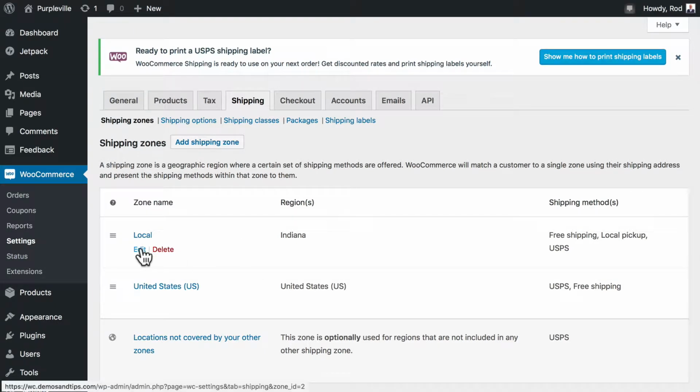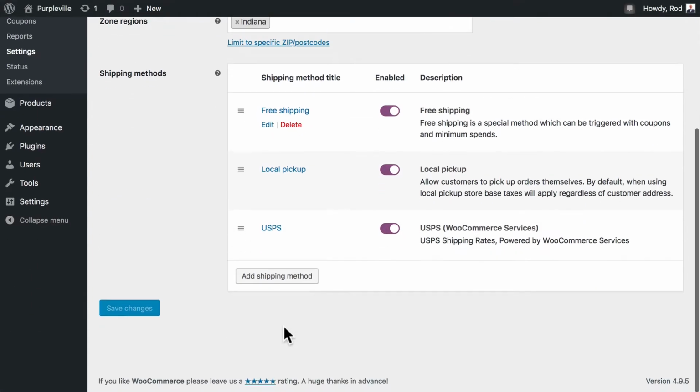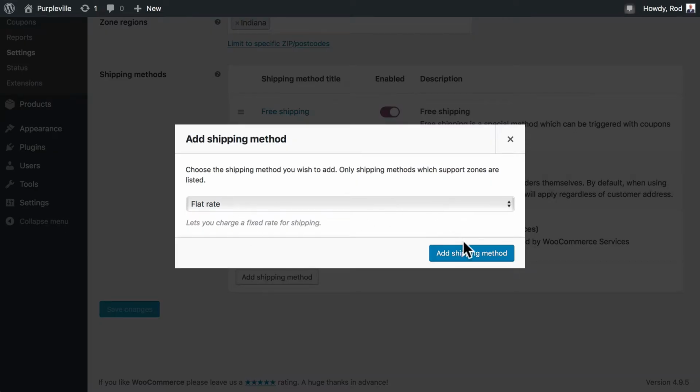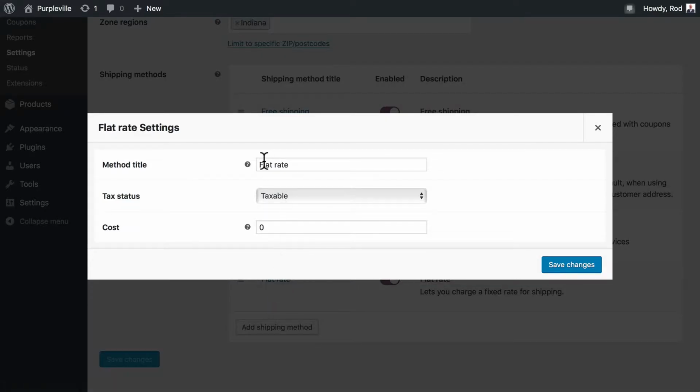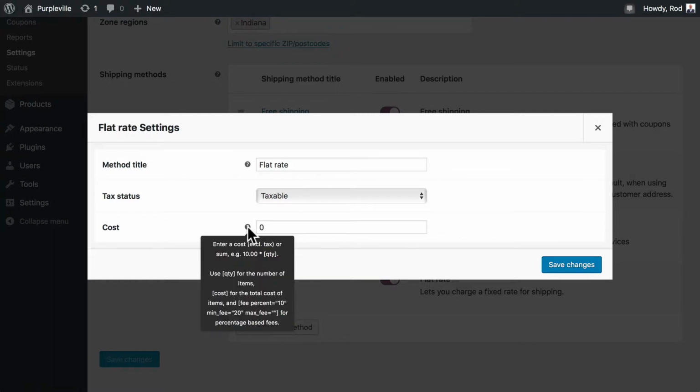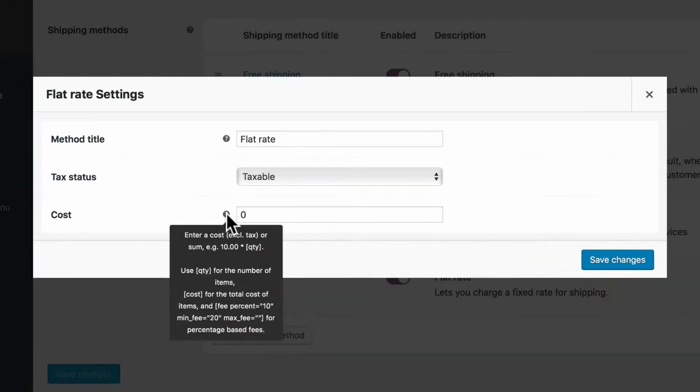So once again, I'm going to click on local, add a shipping method, flat rate, and click edit. So our flat rate is taxable, and once again, we need to figure out a cost. Hovering over that little question mark, we can see how this works.